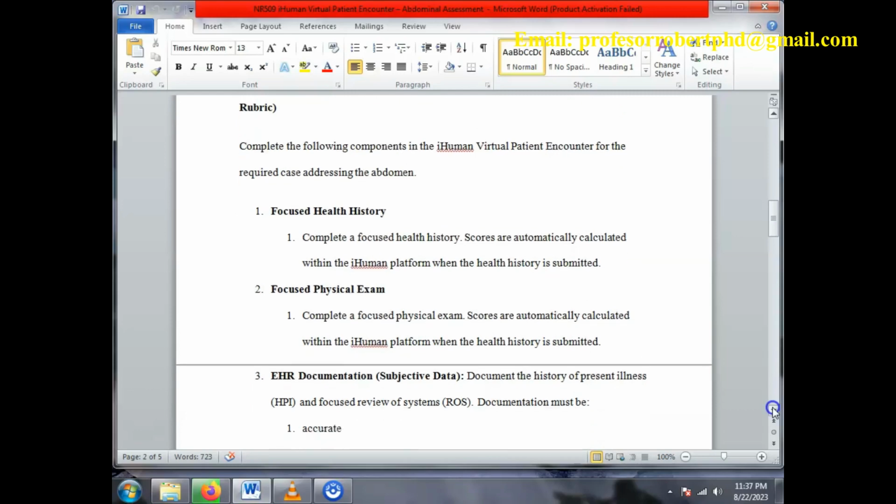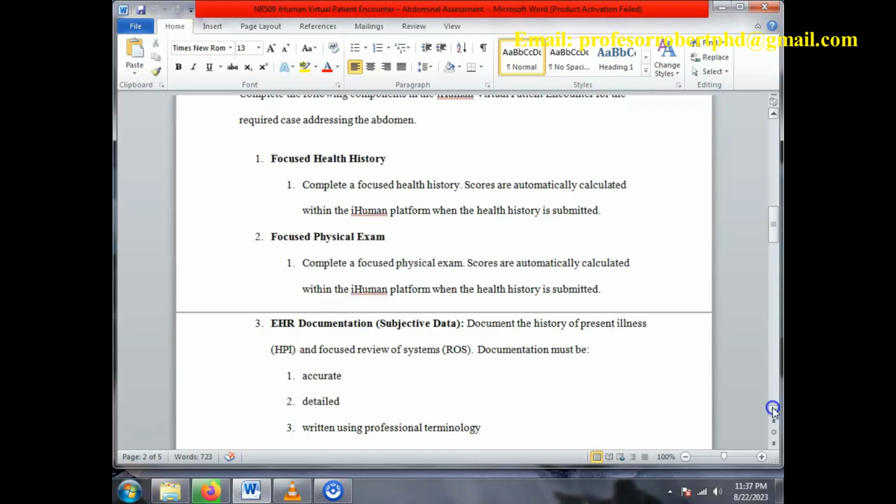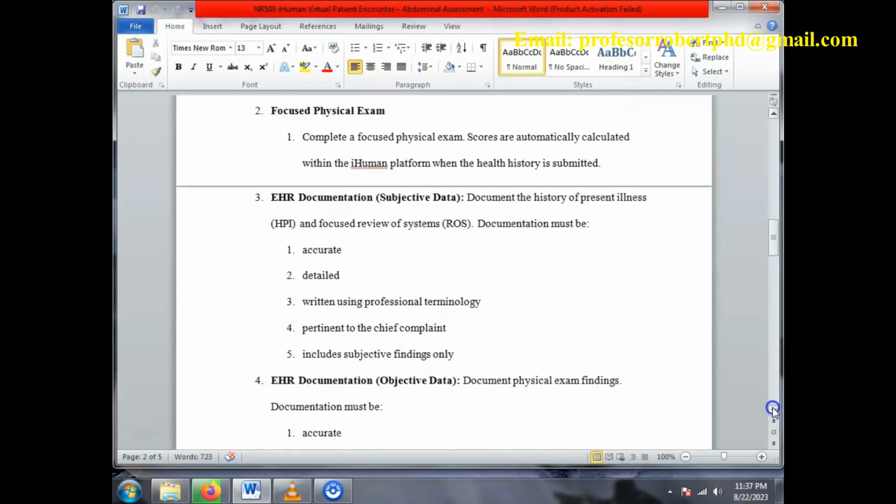1. Focused Health History. Complete a focused health history. Scores are automatically calculated within the iHuman platform when the health history is submitted. 2. Focused Physical Exam. Complete a focused physical exam. Scores are automatically calculated within the iHuman platform when the physical exam is submitted.